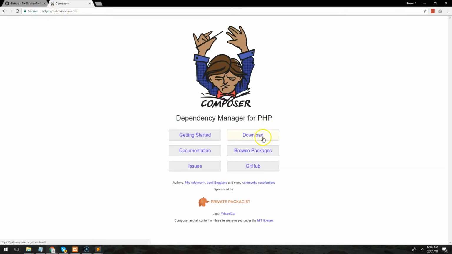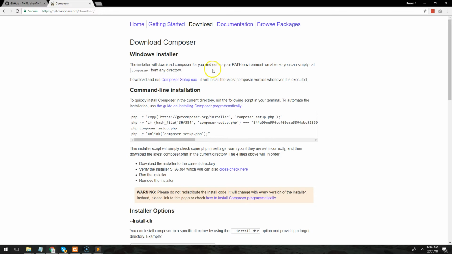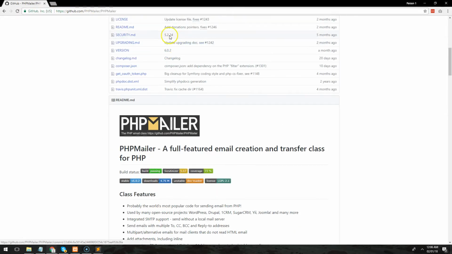And you would just need to go to download and click download the Composer-Setup.exe file. What that will do is it will download onto your computer. You just need to install it, and then Composer will be installed on your computer. And I'll show you how to use Composer now. So make sure you install this first.